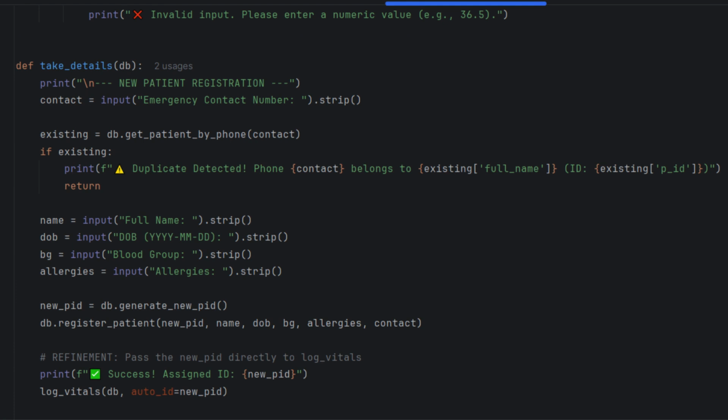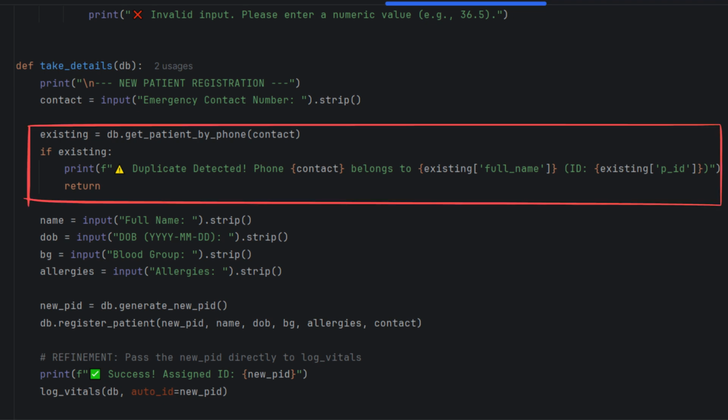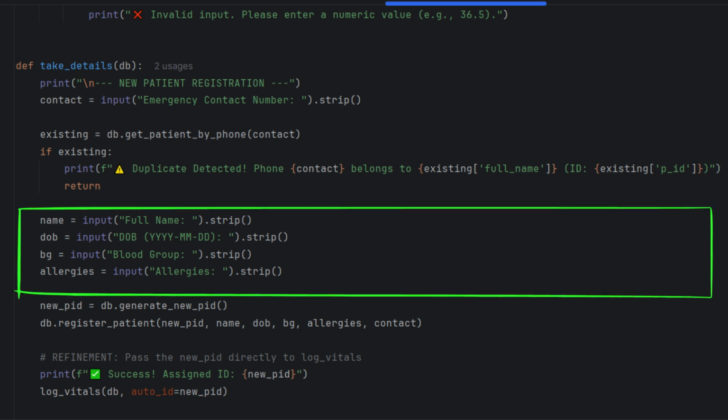Now once the receptionist presses 1, that means a new patient needs to be registered. To do that, we will call the function take details. With take details, we will take the contact of the patient first, and then we will check, as the contact is a unique key in our database, whether the patient already exists in our database. If it does, then we will flag it as a duplicate. Otherwise, we will take the name, date of birth, blood group, allergies, and all other details that are needed.